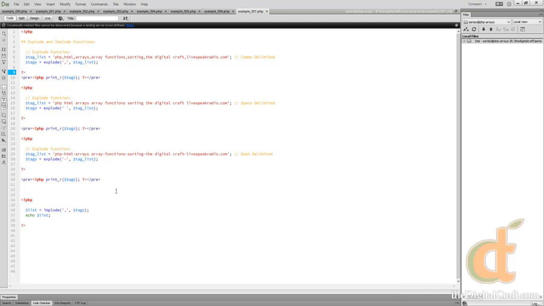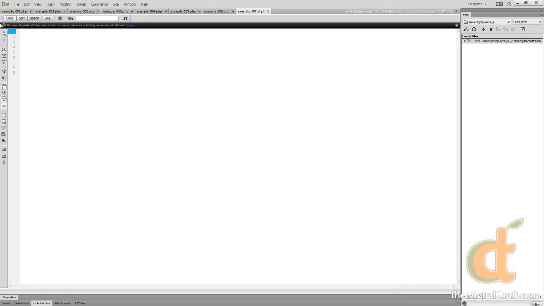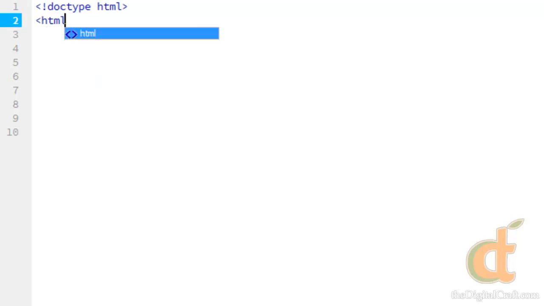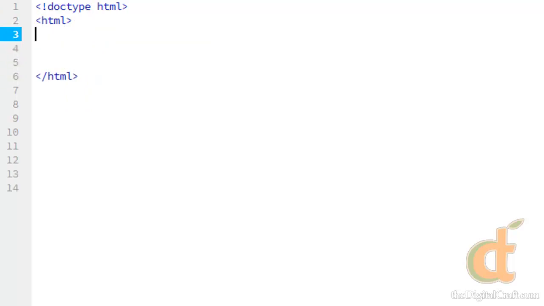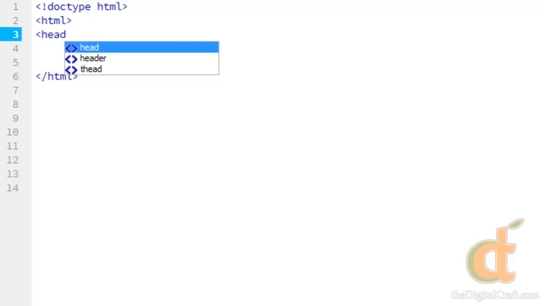So for the remaining videos here, we're going to take what we've learned and really apply it. So we're going to mix in some HTML, CSS, and really any goodies we can to really showcase ways you can use arrays. So I'm going to go ahead and clear all of this out, and we're going to put in the basic HTML document tags in here. So we need the doc type, HTML, need the head.